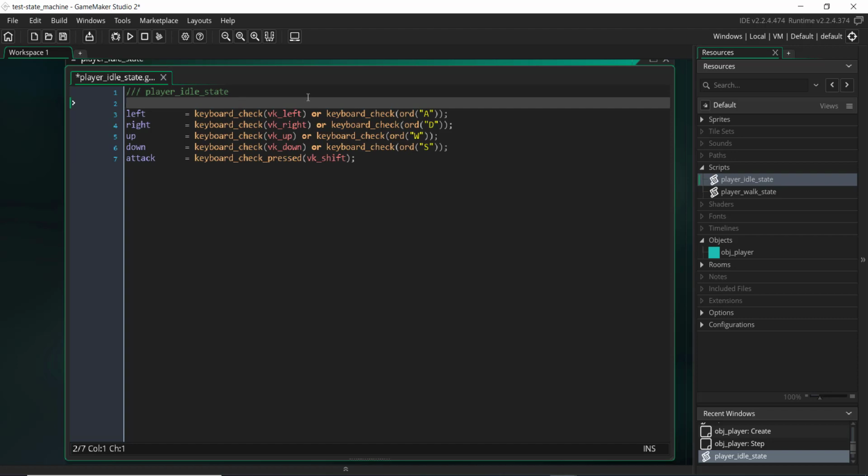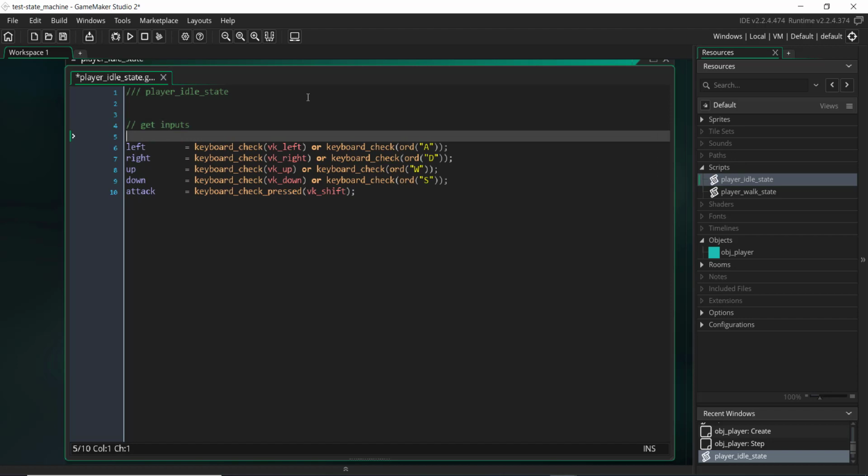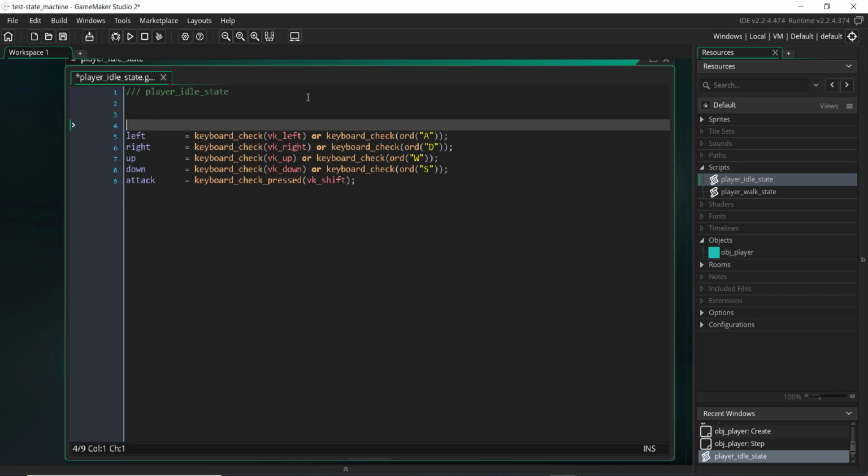Let's go ahead and write a little note above here saying something like get inputs, and then we can also put this in a region. That's another way to do it. So let's learn how to do that real quick. So region here, we're going to name it get inputs.